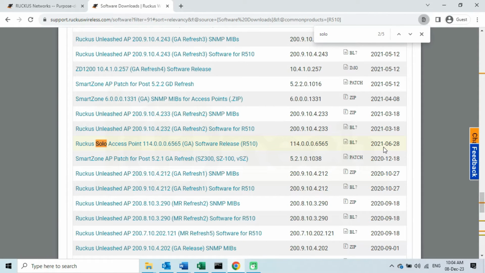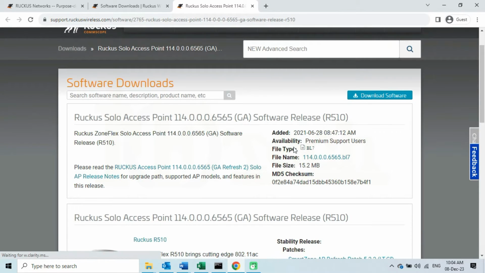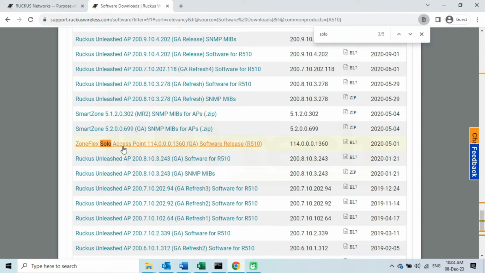If we again check the name for the keyword solo, format and the date, everything sounds perfect. But if I open the link and check the availability of this firmware, we will find that this firmware is also available for premium users only. The same way, I will go to the next available firmware and I will check which type of users the firmware is available for.